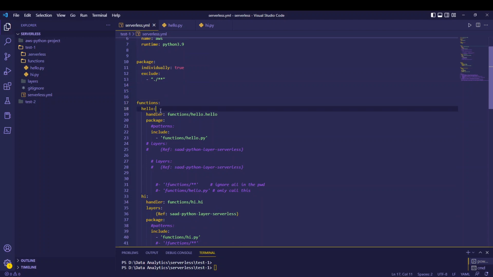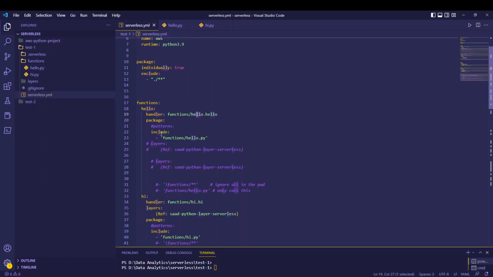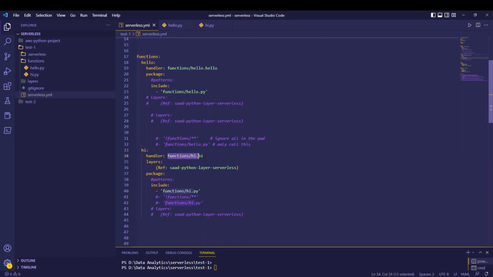Right. For example, if I go into the function called hello, this is my function hello, and the handler is functions/hello. There's a file named functions. Inside we have a function called hello, which is this, right? Simply, your first function is executed successfully, and I'm only including this file. In the next function inside the function section, there's the next function called hi. The handler is this, where the file name is functions, and inside I'm calling the hi function. This is the function name, right?